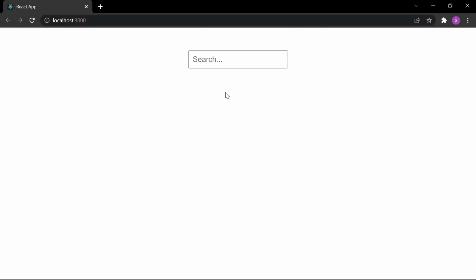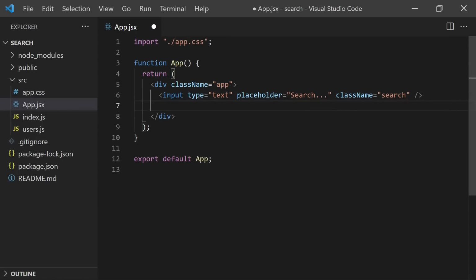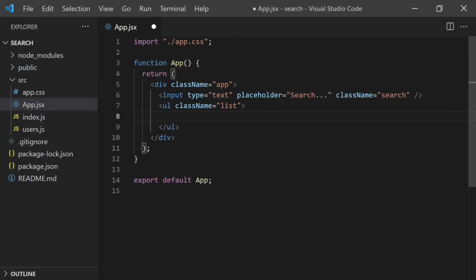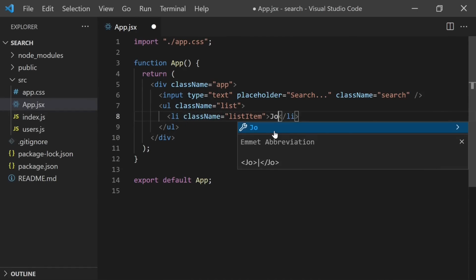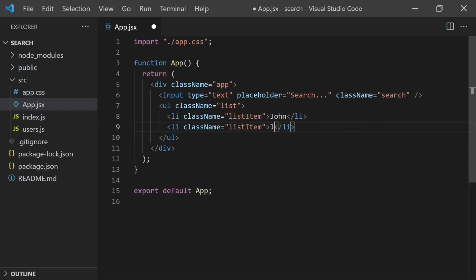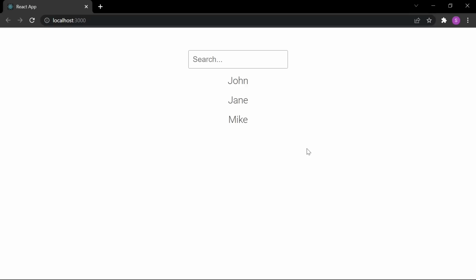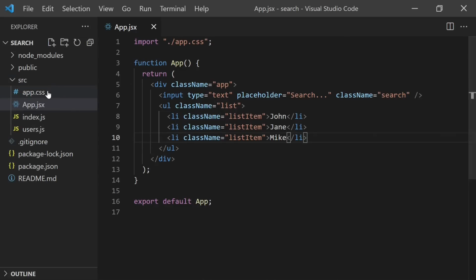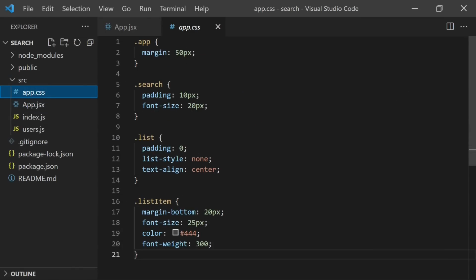And under this input, I'm gonna write a list of names. Let's create here a list, UL, class name will be list, and inside this list, we are gonna have list items. And let's say John. And maybe second one, like that. Okay, of course, we have some styles here. Let me show you. We have CSS file here. As you can see, there are some basic styles here. Just margin, padding, text align, nothing complex.